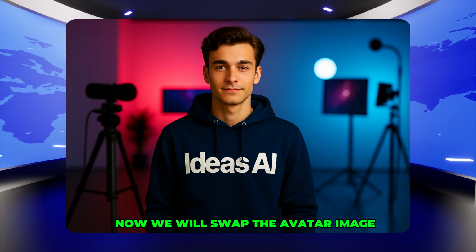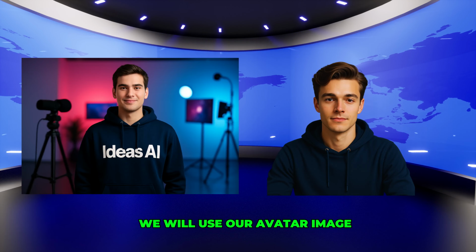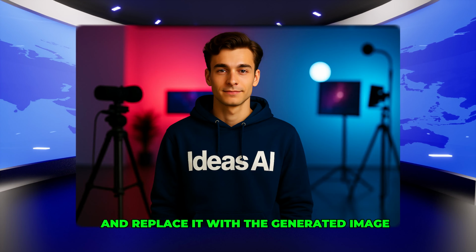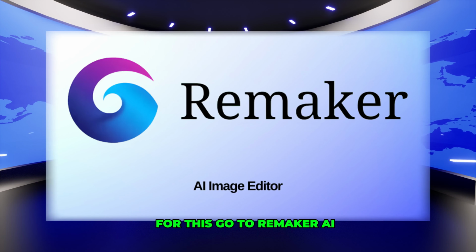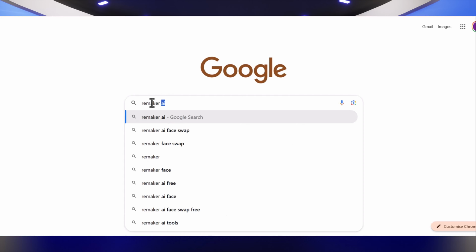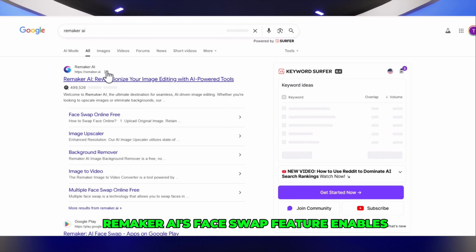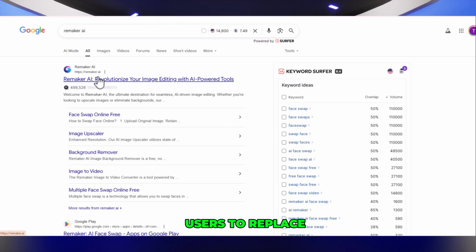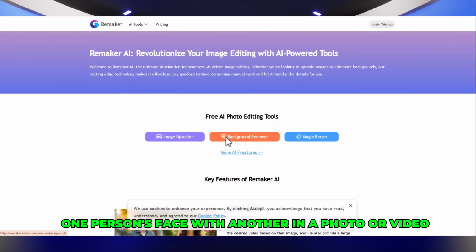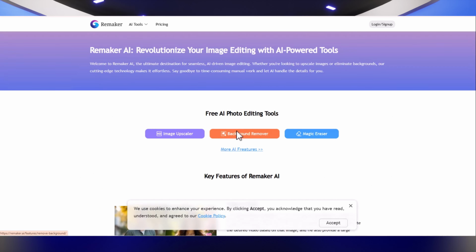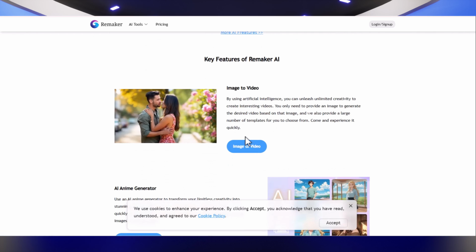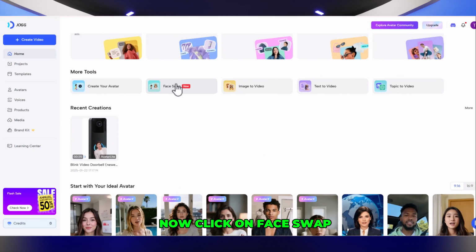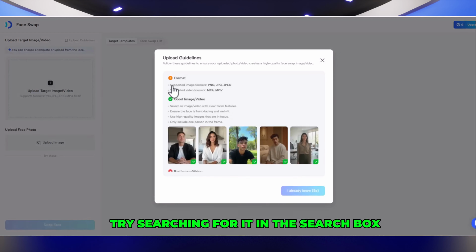Now we will swap the avatar image. We will use our avatar image and replace it with the generated image. For this, go to Remaker AI. Remaker AI's face swap feature enables users to replace one person's face with another in a photo or video. Now click on Face Swap. If you don't see the face swap option, try searching for it in the search box.